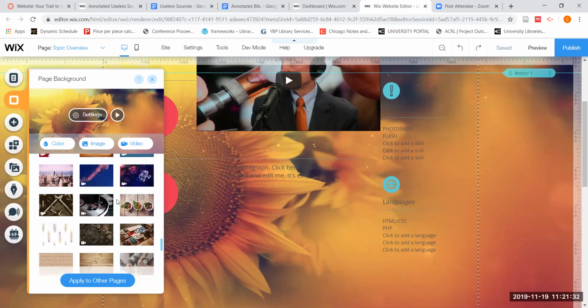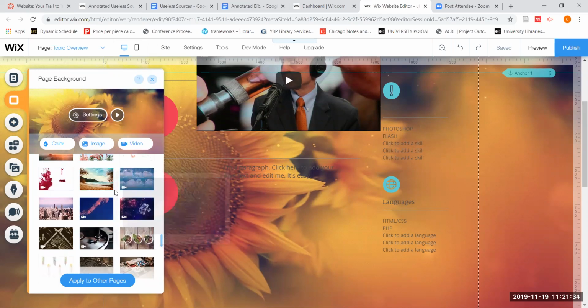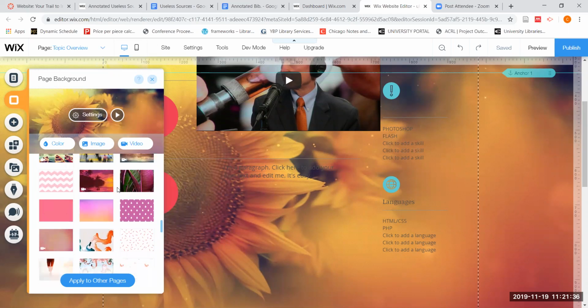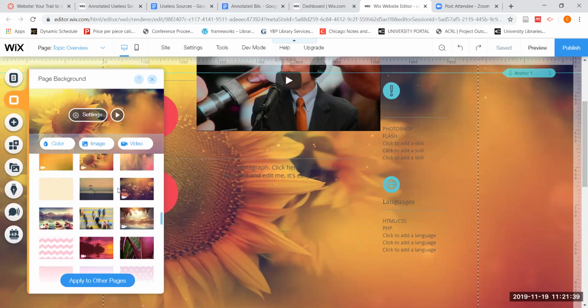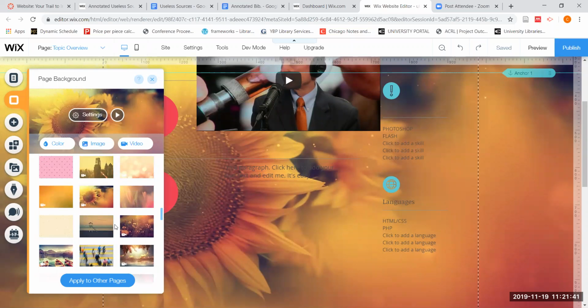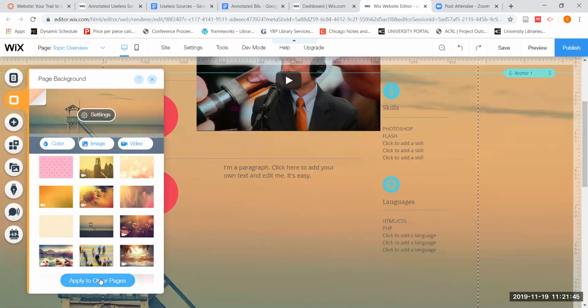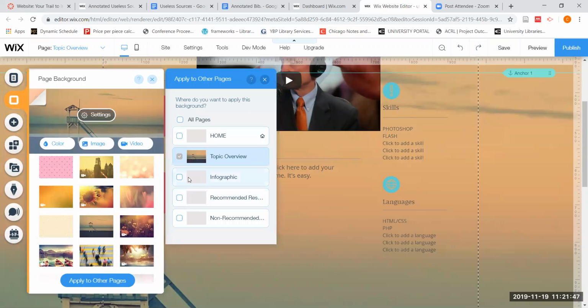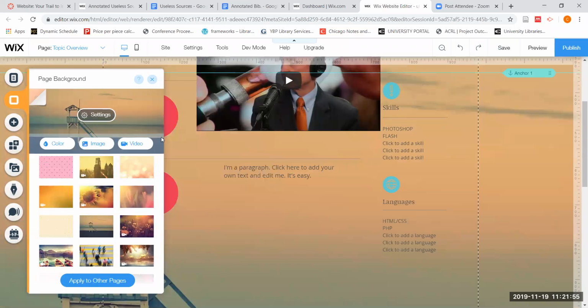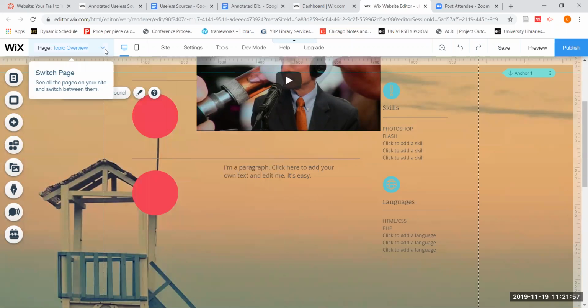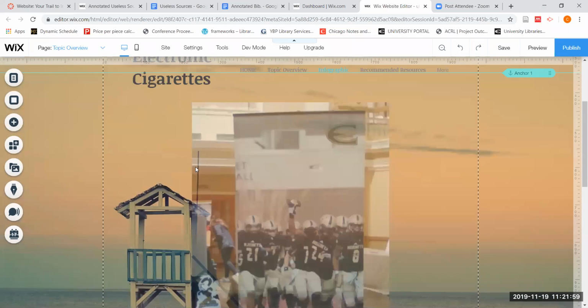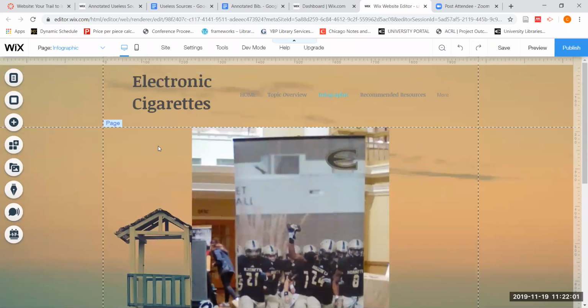And let's click on one here. It looks very relaxing. And I can apply this to all my other pages as well, if I wanted the same background. And we'll just make sure that actually worked, and it did. So you can change things around a little bit.